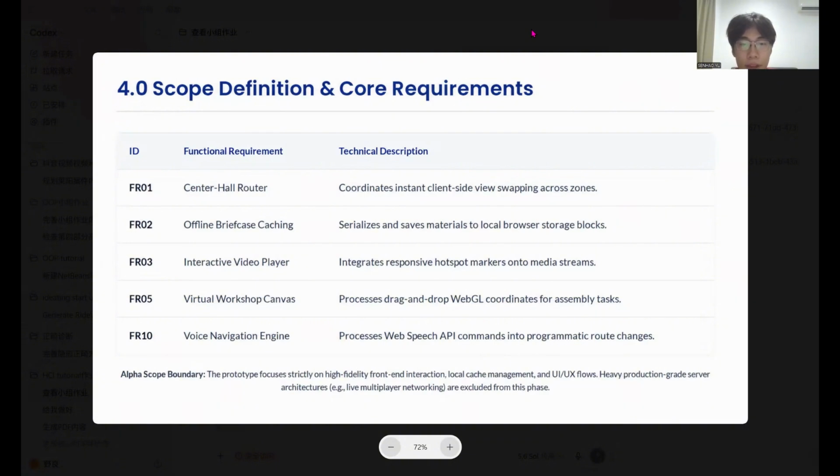This slide shows 5 main functions. Alpha01 lets users move from the center hall to different learning areas. Alpha02 lets users choose learning materials for the briefcase, but the materials are not saved after the browser is closed. Alpha03 is an interactive video designed with hotspots and short quizzes. Alpha05 is a workshop where users drag and drop items to complete a task.